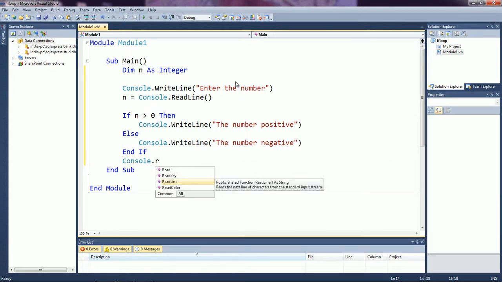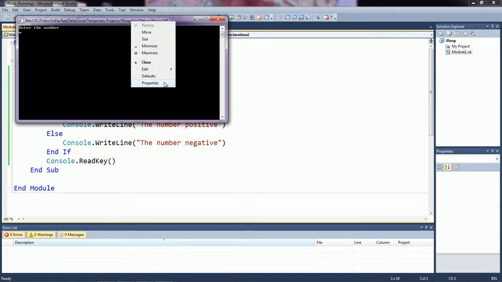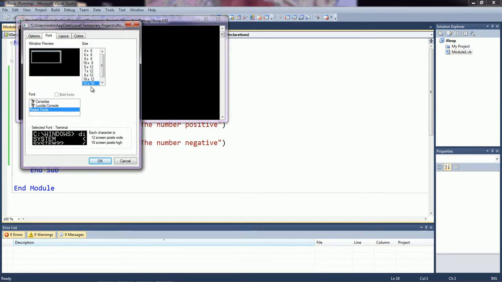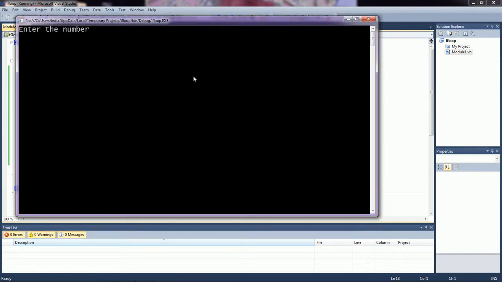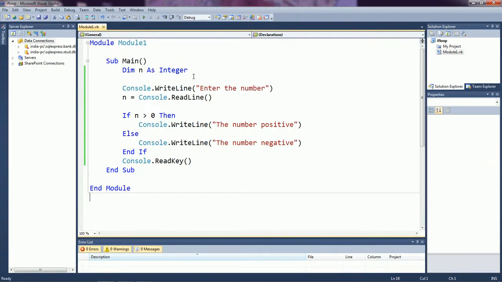And right here Console.Read or ReadKey, it is also fine. Enter the number. Suppose number is 2, number is positive, again run the program. If the number is -4, number is negative. Okay, like this you can write an if. If should end with end if. Okay, you can also use nested if.